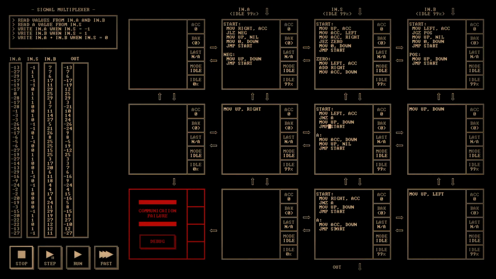And ACC down, and then same thing here. Move up to nil. You know, if this doesn't work, I'm just going to go and sleep because I can't think anymore. Run.